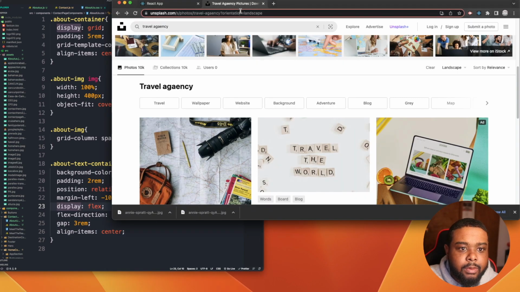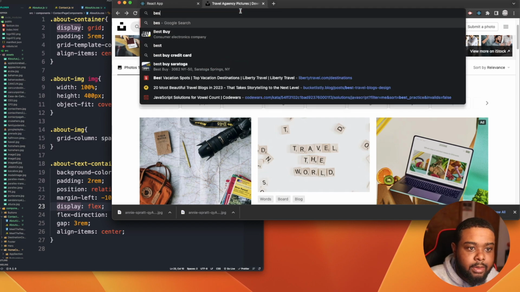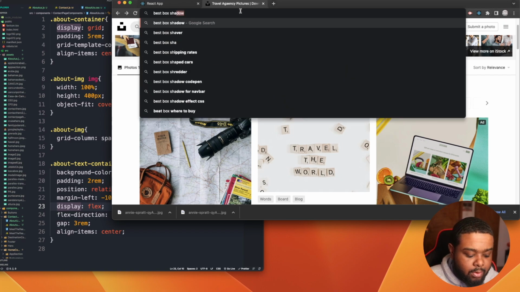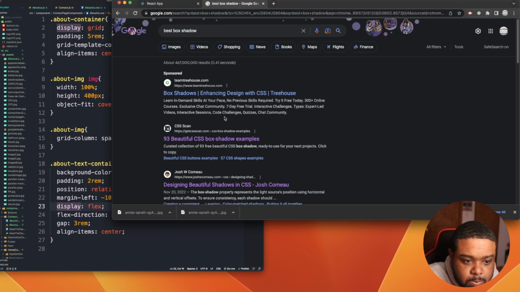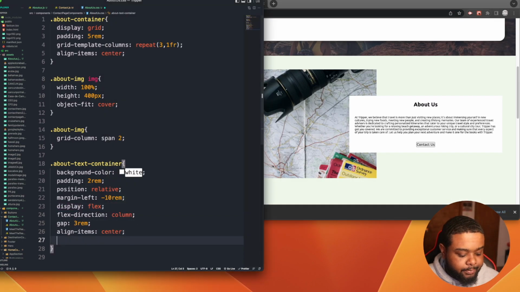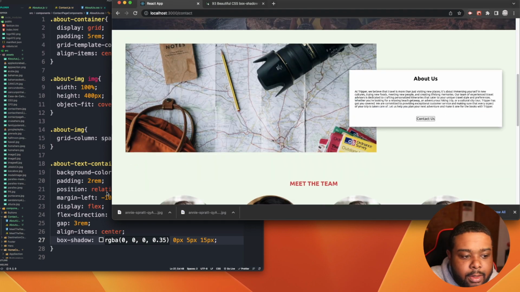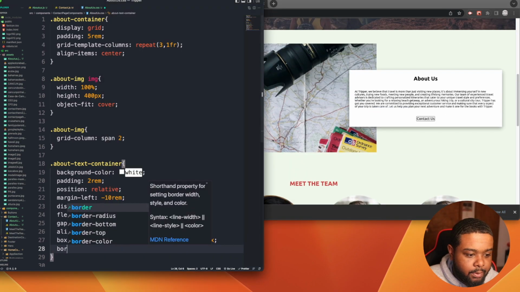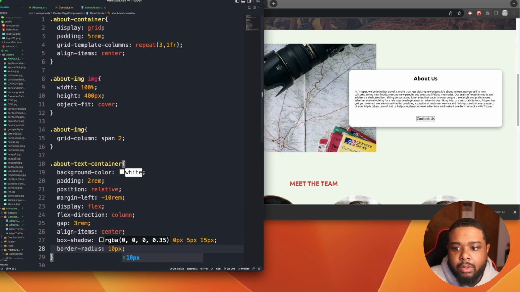So for this, I'm going to go to my box shadow. I'm going to type in best box shadow. There's a website that I normally use. Yeah, I believe it's this one. So let's try this one. We need something that really shows it. Yeah, baby. And let's give it a border radius of 10 pixels. Like that.